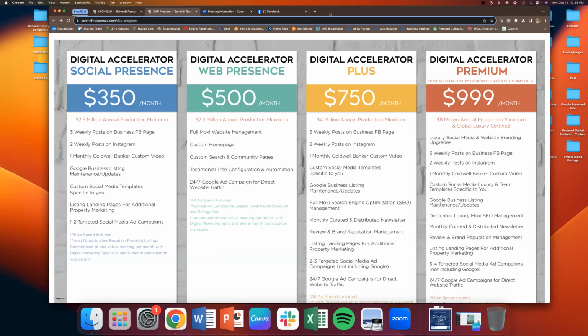The second program we have is web presence. It's the same production minimum, 2.5 annual production minimum. And this is the web side of things, the website, the Google side of things. So social presence was all social media, no Google and web stuff. Web presence is all web stuff and Google, no social media.